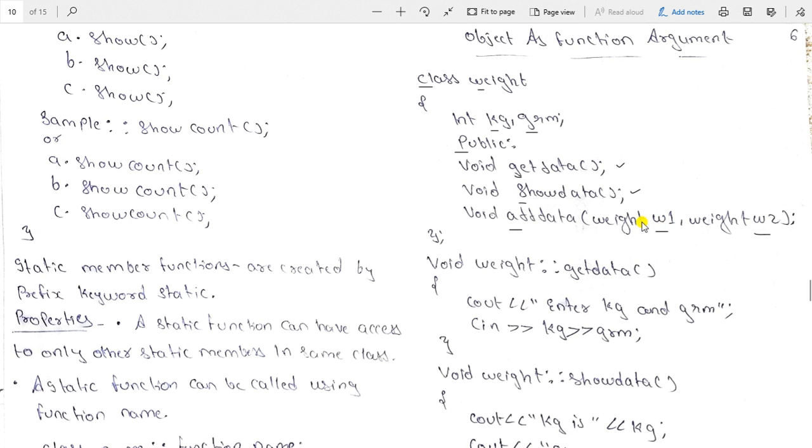We can't write directly w1 and w2. In front of them we should write the class name, and both are separated by the comma operator, as you can see here. See here friends, this is called the object as function argument. In the function we are passing the objects. We are declaring this function.